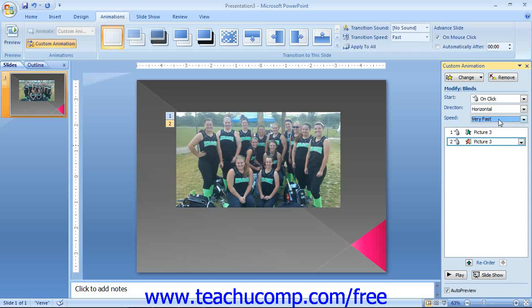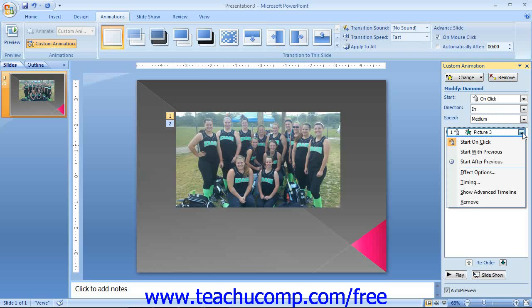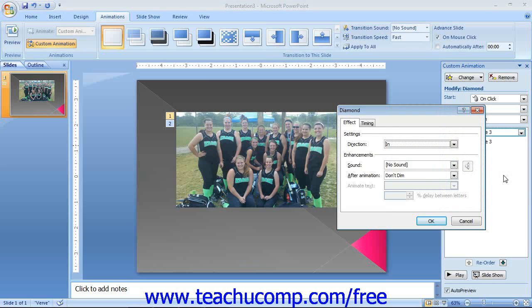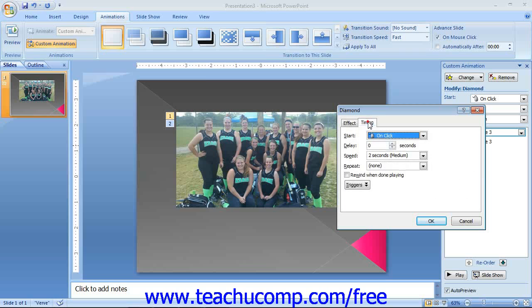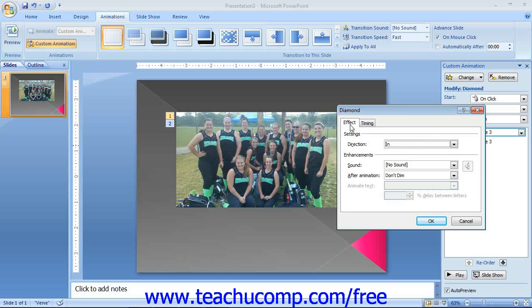To see all of the available animation options for any animation effect selected in the Custom Animation task pane, click the drop-down arrow at the right end of the animation effect. In the drop-down menu of options that appears, select the Effect Options command to open a separate dialog box of options that you can set for that particular effect. They are typically on 2 or 3 tabs called Effect, Timing, and optionally Text Animation if we add a text box. Click each tab to view the options that you can set on each one. Change any settings as needed.